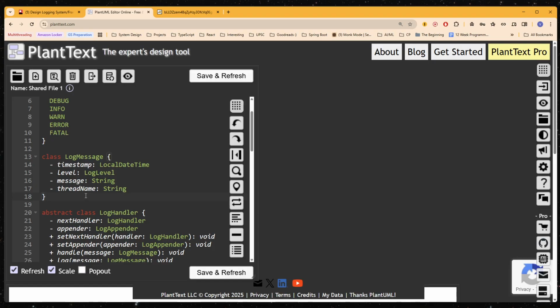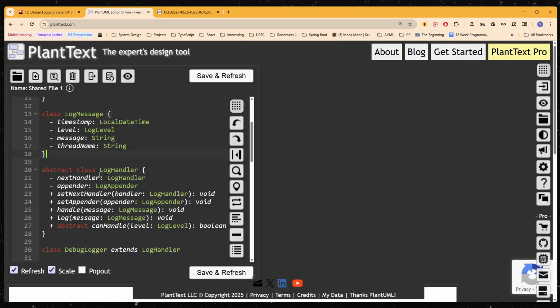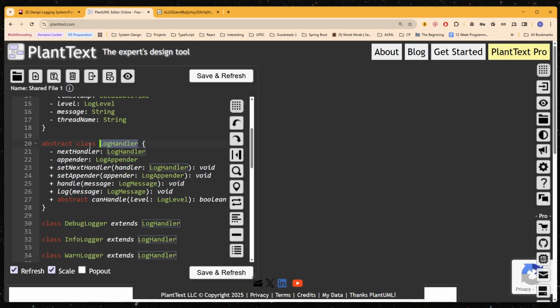Obviously, for an LLD problem, there is no one single correct solution. There are multiple different approaches, and you just have to mention one of these approaches in an interview. Now log handler, this is our COR. Here is our COR.